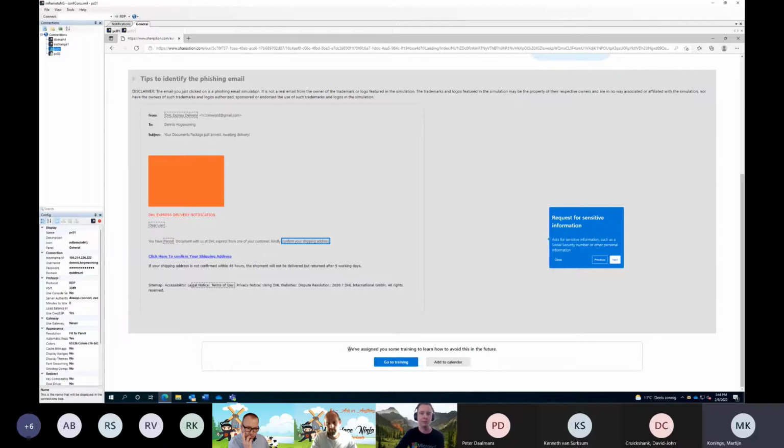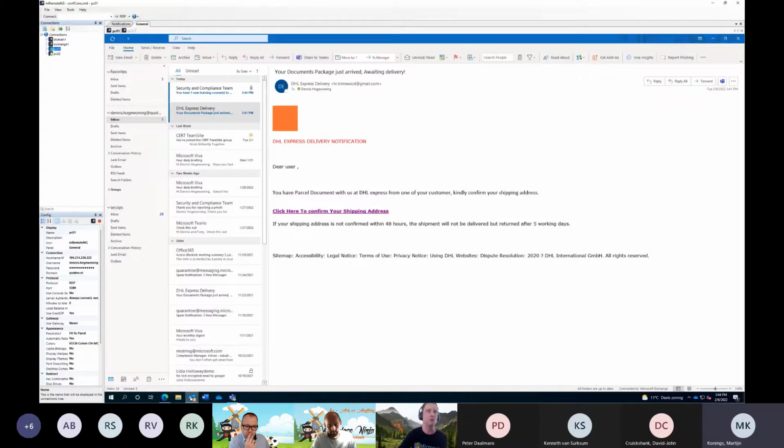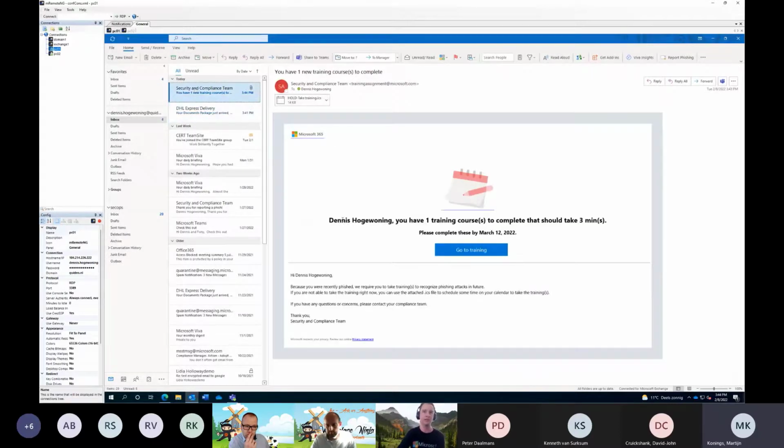And what you also see really below in the email is that, hey, we've assigned some training to learn how to avoid this in the future. You can already see that in these default templates, it's really below the email, so it's hard to miss for a user to see this training part, but they do get an email. So you can immediately see, hey, we have a course ready for you. As a user, you will be redirected to the security portal and you need to follow the training. Then it will be marked as completed and the admin can see it as well.